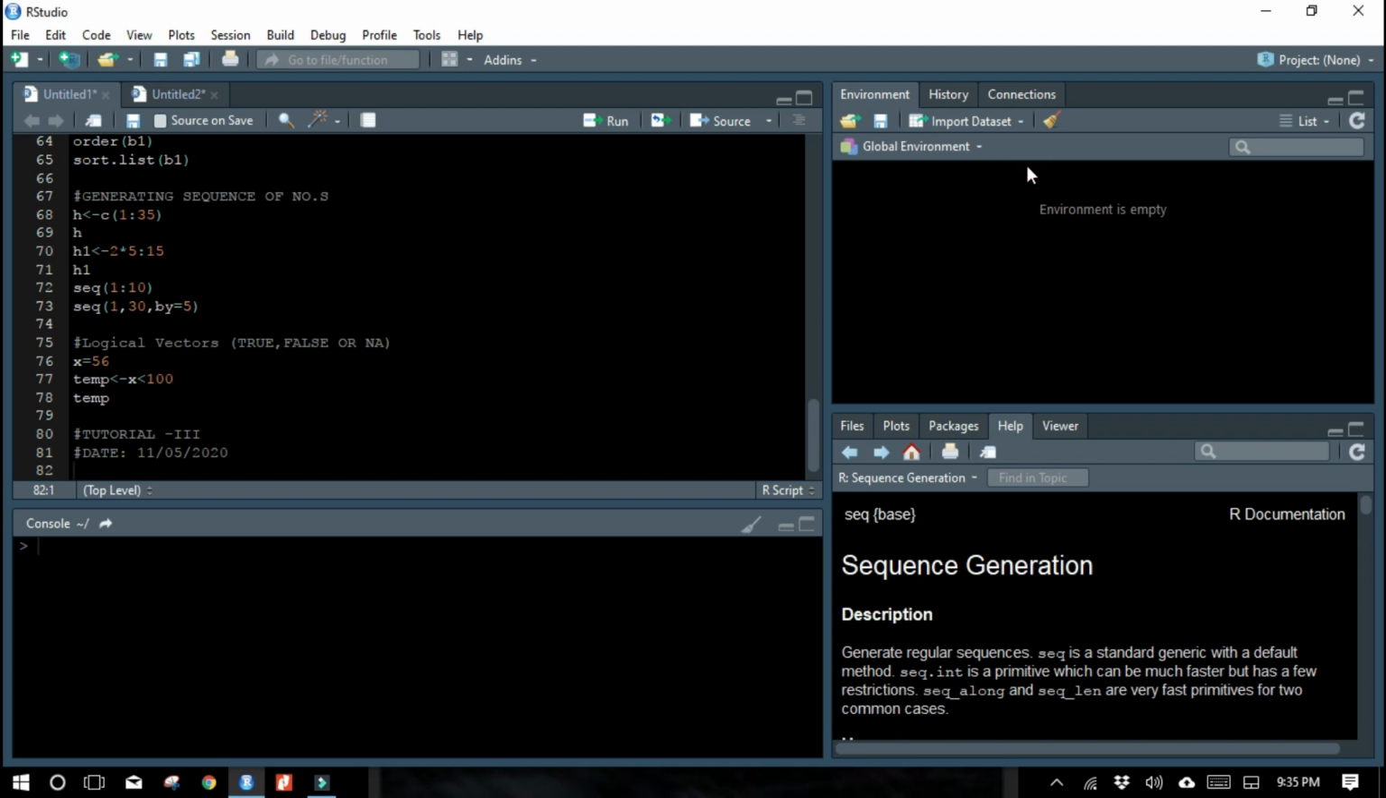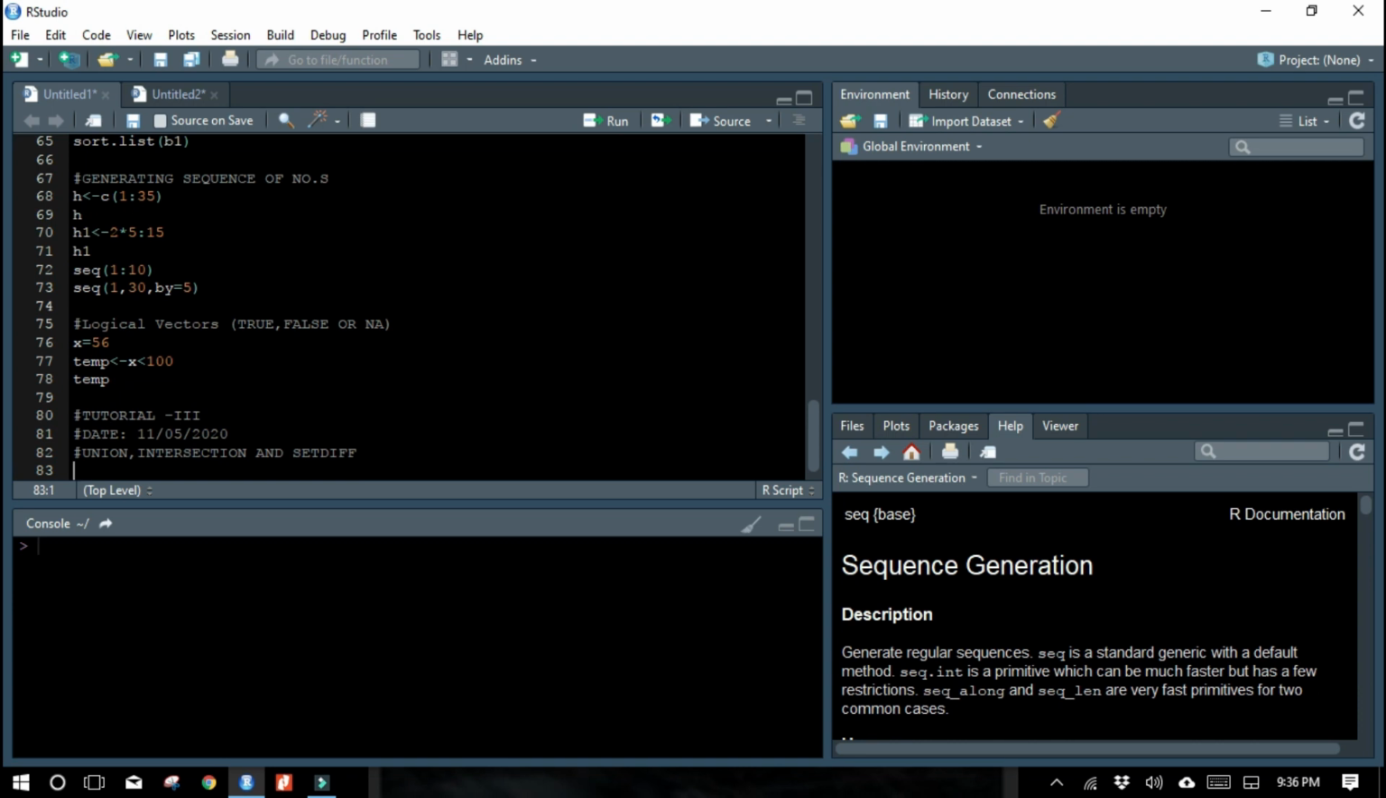The first one is union, intersection, and set difference. Okay, first let's see how to use a union function.